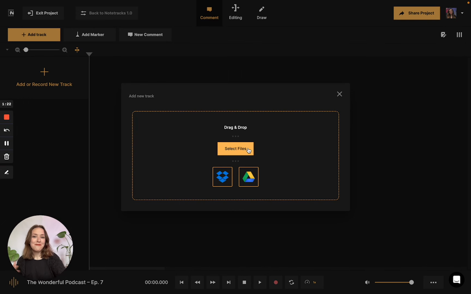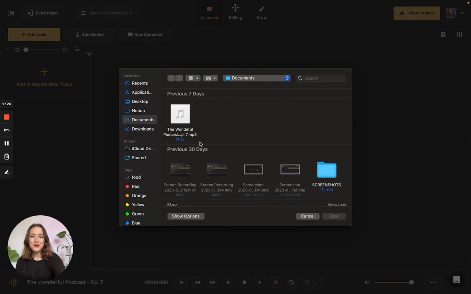I don't have drag and drop. I'm not importing from any of those platforms. So today I'm just going to select the file from my computer.